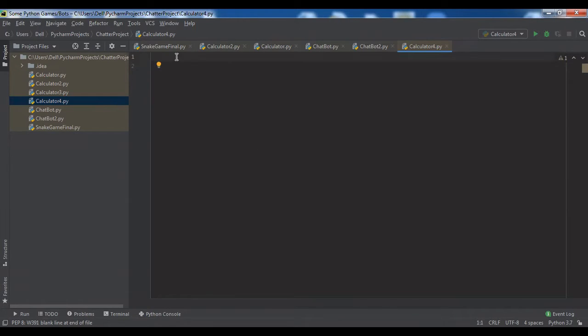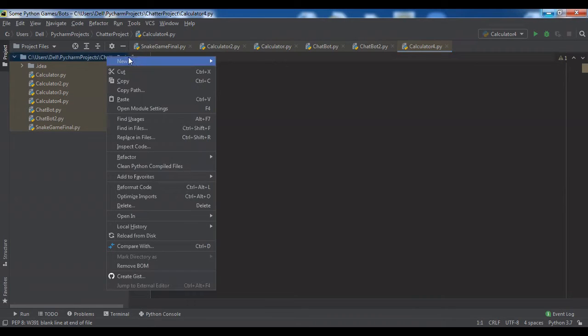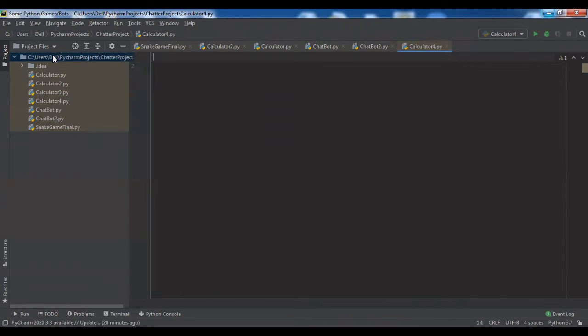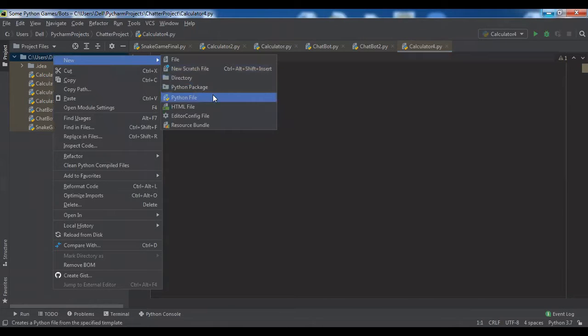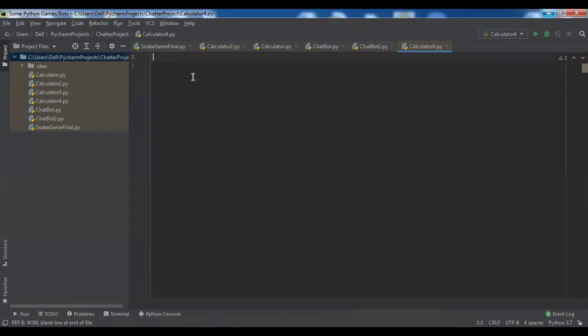So I have opened up a new workspace on my Windows 7 machine in PyCharm. So you just press new, you just right click over here, new, and a new Python file. I already created it, so let's get right into the video. So to make a nice calculator without using any GUI, no tkinter, only on terminal, follow my steps.